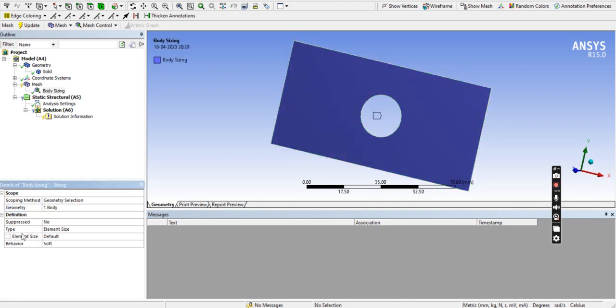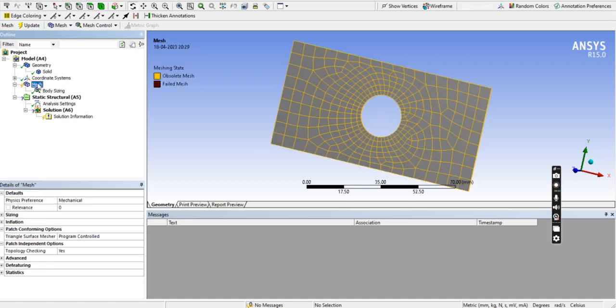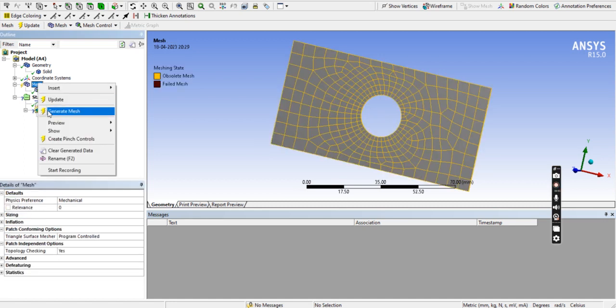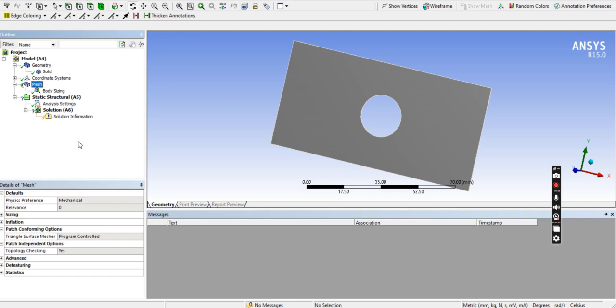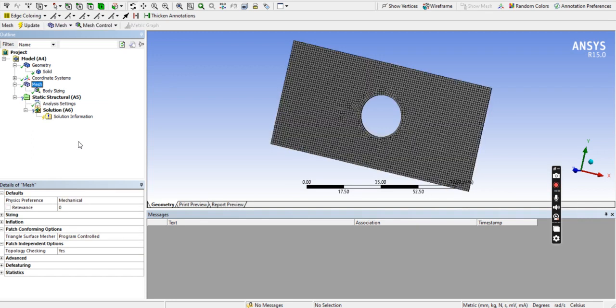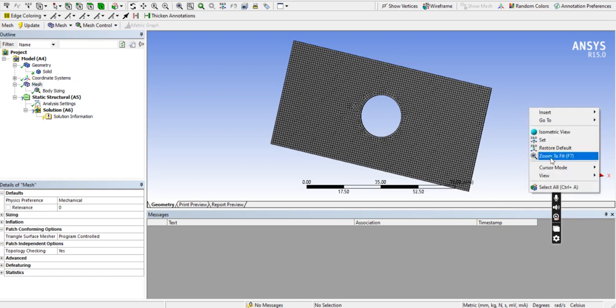Then here sizing, element size. The element size is default, that is 0. Now I want to assign an element size of 1 mm. After assigning the value here, come to mesh, then right click, so that we can take update or generate mesh. I have taken the update. Now we can check how the mesh will be modified. See, this is the mesh, how it has been modified.